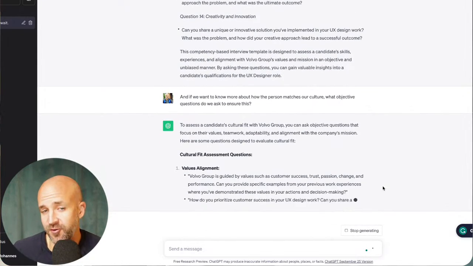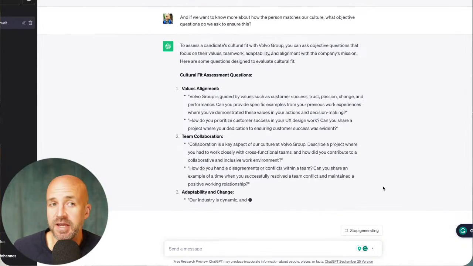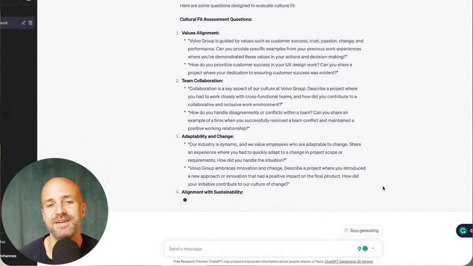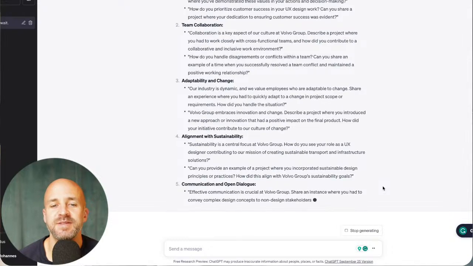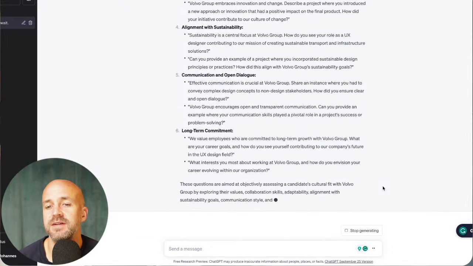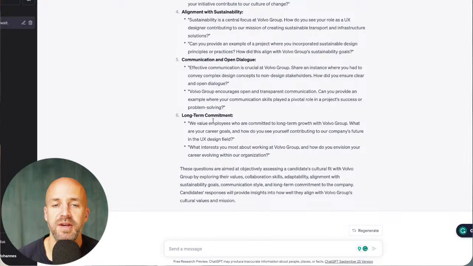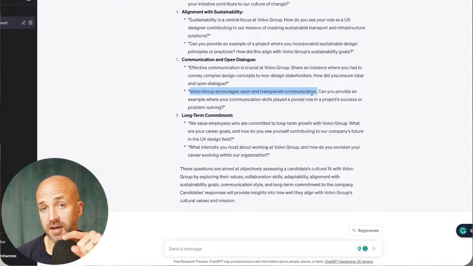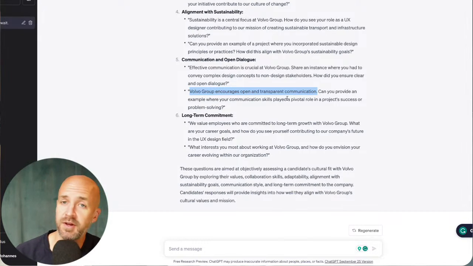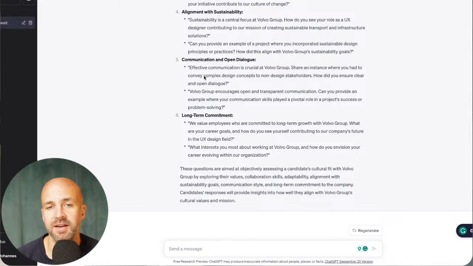Once again, it's live. I don't know what it will answer. When I did a rehearsal, it went fantastically well, but you never know. And then it spits out stuff as well. And as you can see here, for example, Volvo Group encourages open and transparent communication, which is actually mentioned in the career document that I uploaded. Yeah, well, then you can see that it piggybacks once again on the information already provided and creates this.